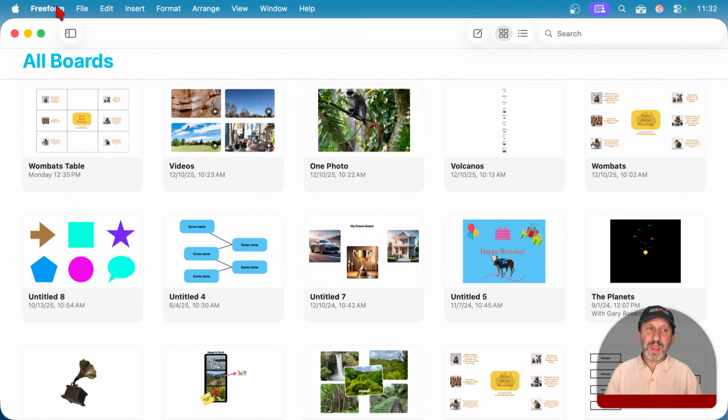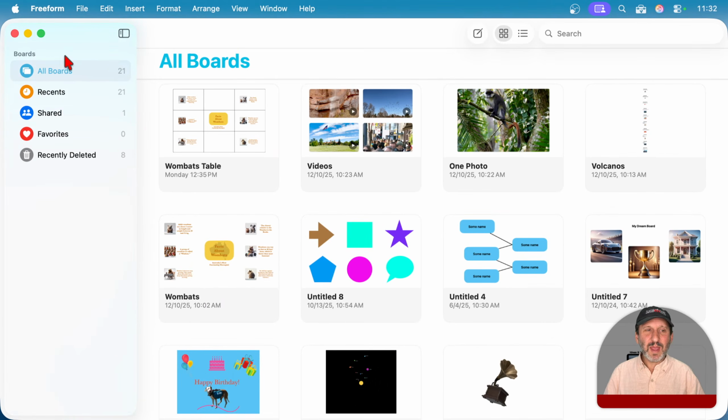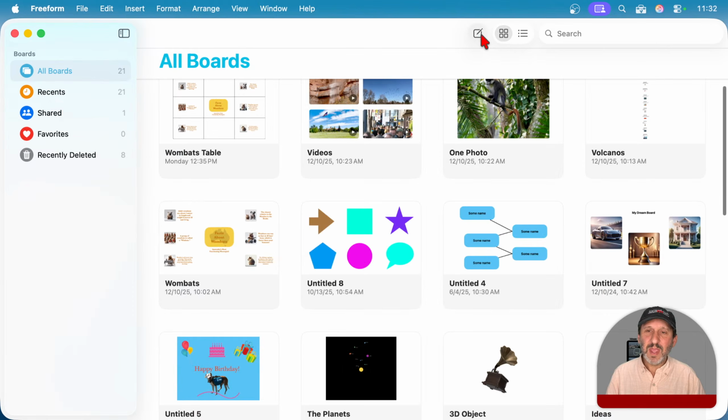So here I am in Freeform. You can launch with Spotlight, from the dock, however you want. And in Freeform, you've got something called boards. You have a left sidebar here, and you can view all boards. You can view recents and ones you've shared, that kind of thing. You can't really organize beyond that. The idea is you can create a new board. Oh, you can view these, by the way, in a grid view or in a list view if you like. And you can click here to create a board.